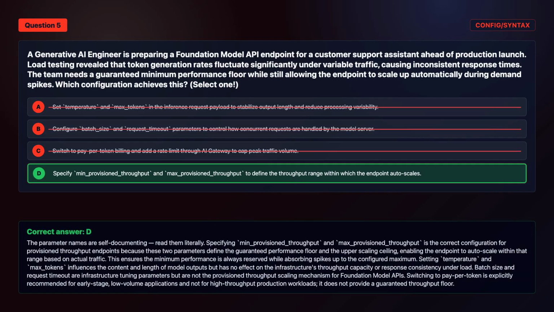The correct answer is option D. The parameter names are self-documenting. Read them literally. Specifying min_provisioned_throughput and max_provisioned_throughput is the correct configuration for provisioned throughput endpoints, because these two parameters define the guaranteed performance floor and the upper scaling ceiling, enabling the endpoint to auto-scale within that range based on actual traffic. This ensures the minimum performance is always reserved while absorbing spikes up to the configured maximum.